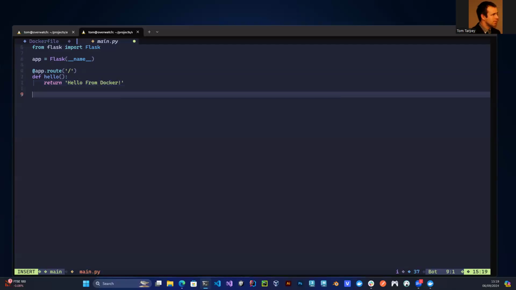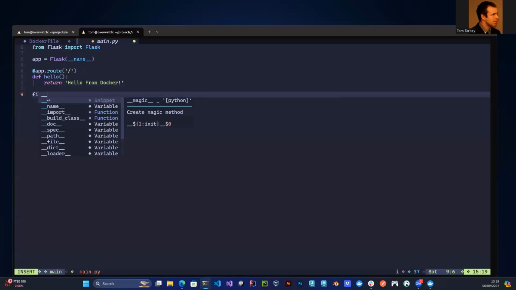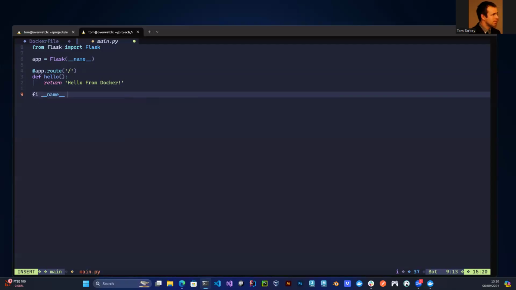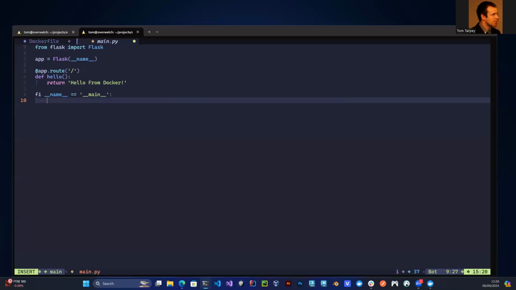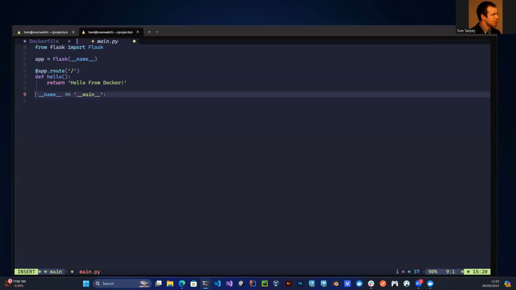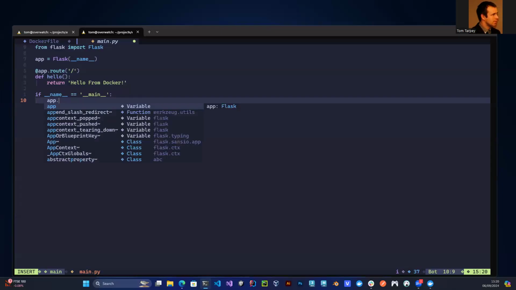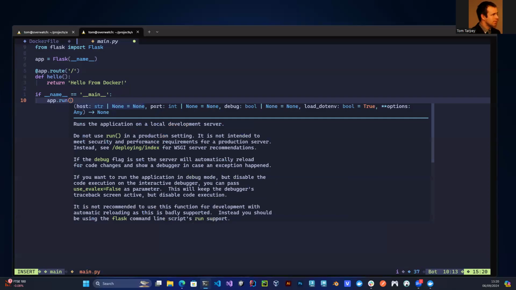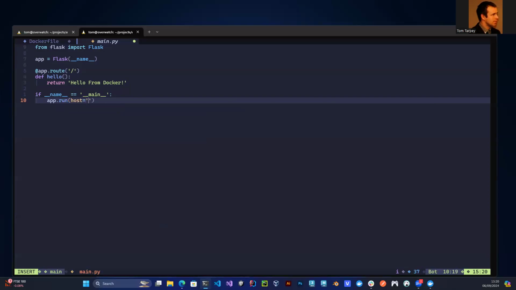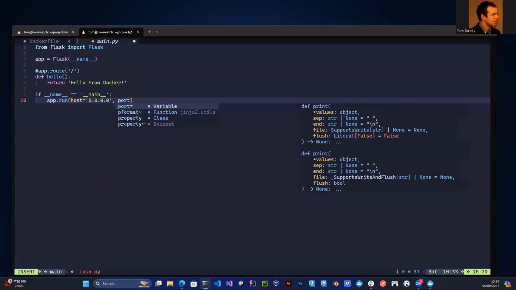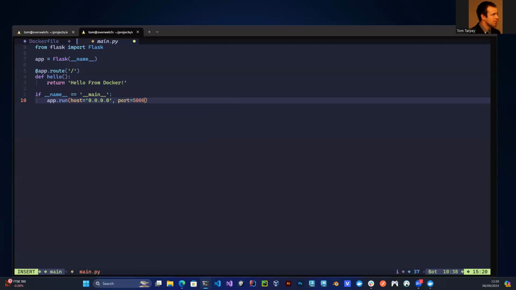Now we need to run the Flask app. So if __name__ is equal to __main__, then, whoops, that's an awesome if condition. Then we can literally do app.run, give it a host. So I'll say host equals 0.0.0.0, so the same as it was expecting. And I also want to say that the port is going to be equal to 5000 from there. Okay, super simple, pretty much hello world, but for Flask.